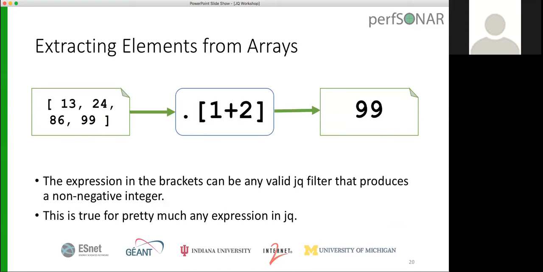One thing that's important to note here is that the expression that goes in the brackets can be any valid JQ filter itself, as long as it produces a non-negative integer. And this is actually true for pretty much any expression in JQ. You could put a fairly complex expression in there, and as long as it produces something that the brackets can use to extract an item from the array, it's good. In this case, I just did something really simple. We just did some basic arithmetic. I said 1 plus 2, which adds up to 3, and we get 99 out of that because it's the number 3 element in the array.